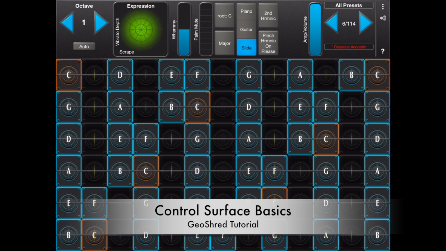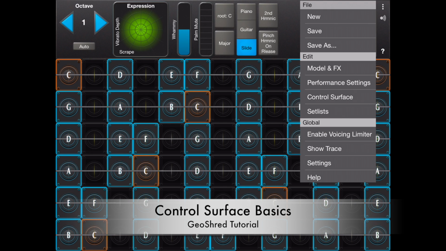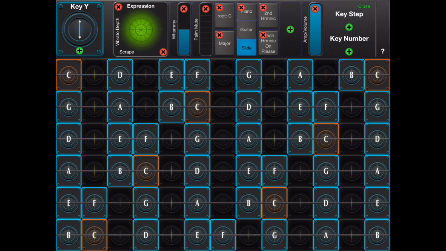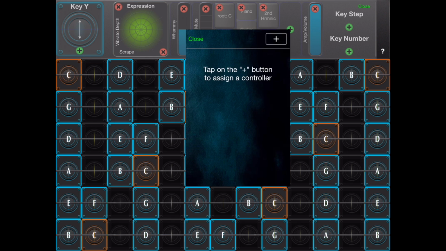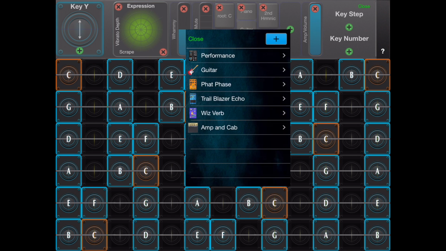The Control Surface Editor can be used to place specific controls from your preset in the performance area so that you can use them for expression during your performance. Tapping on the green plus icon will bring up a browser that will allow you to find every controller on every effect in your preset.